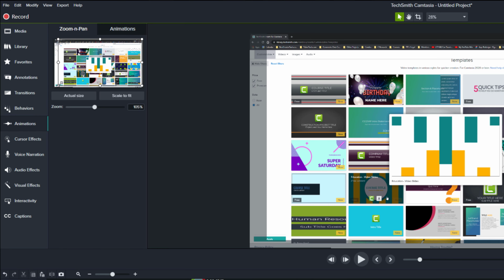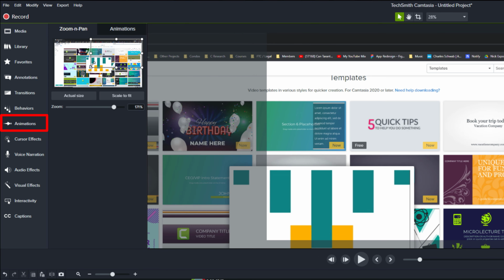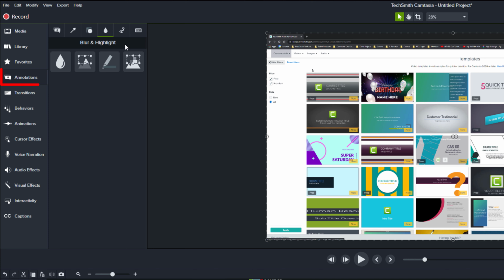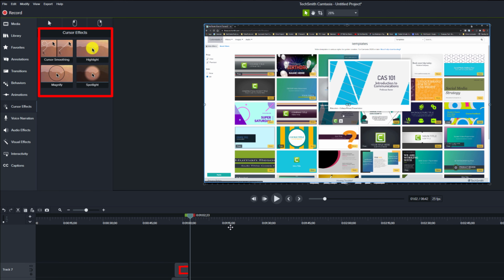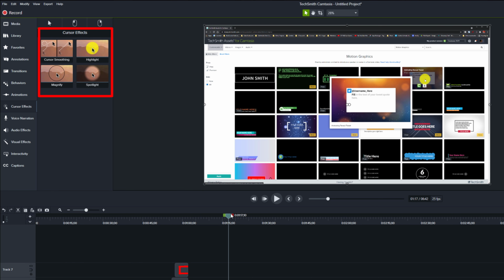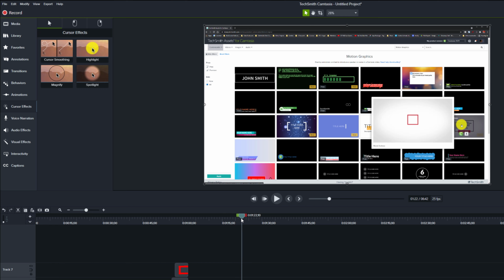Just like your video footage, you can zoom in and out using the animations area, highlight areas, spotlight areas, and more with screen recordings in the annotations area to make them a lot more dynamic and interesting to watch. They even have some cursor follow options to make sure that you can focus the viewer's attention on the things that you want them to focus on. You'll see this in my screen recordings all the time.